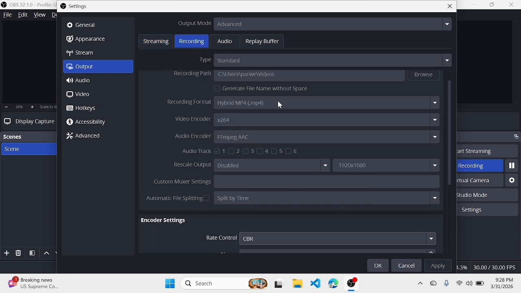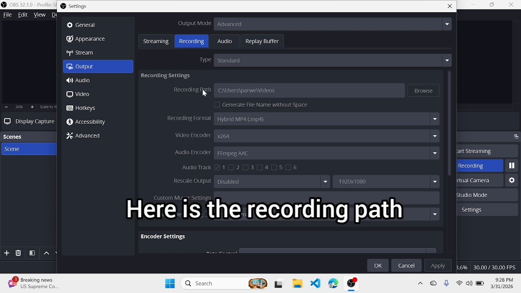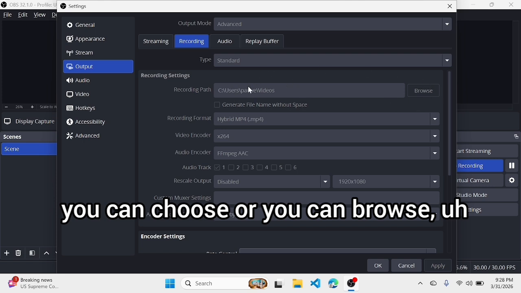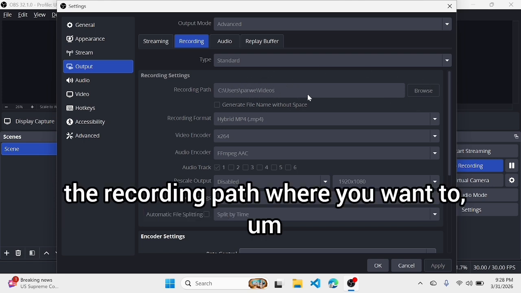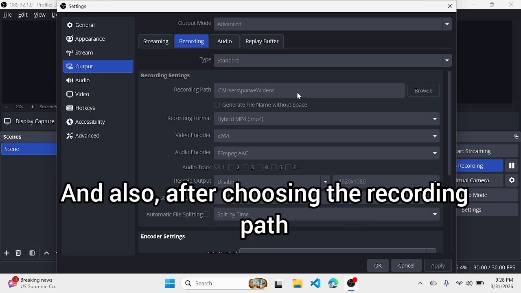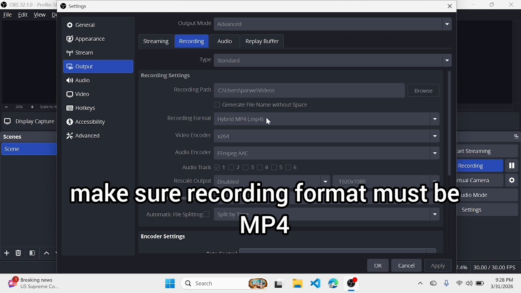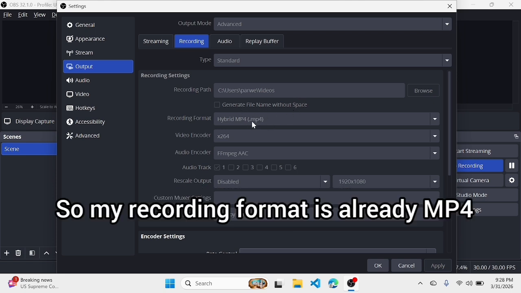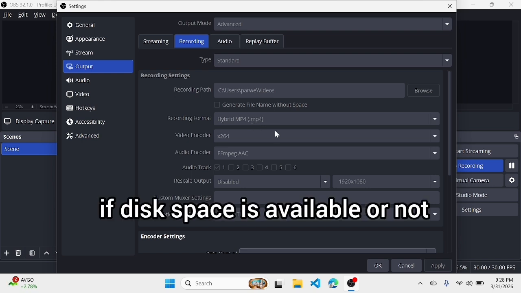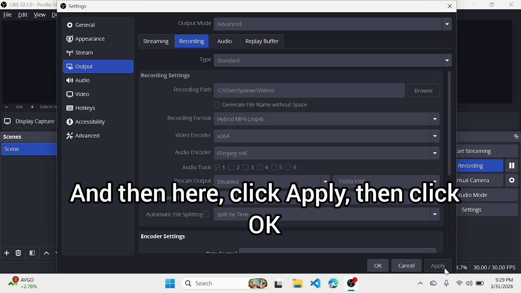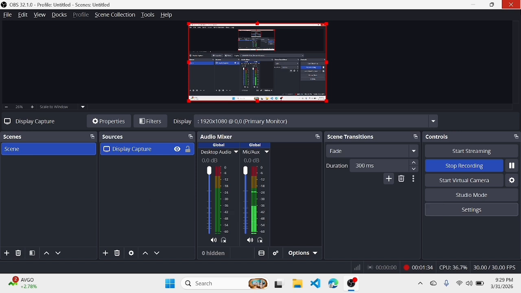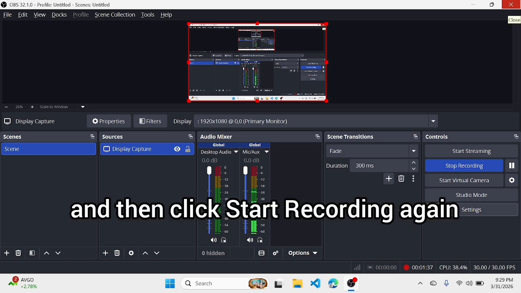Then see here, this is the recording path. In the recording path, you can browse and choose where you want to save your recordings. After choosing the recording path, make sure the recording format is MP4. My recording format is already MP4. Also check that disk space is available, then click Apply, then click OK, then restart OBS Studio, and click Start Recording again.